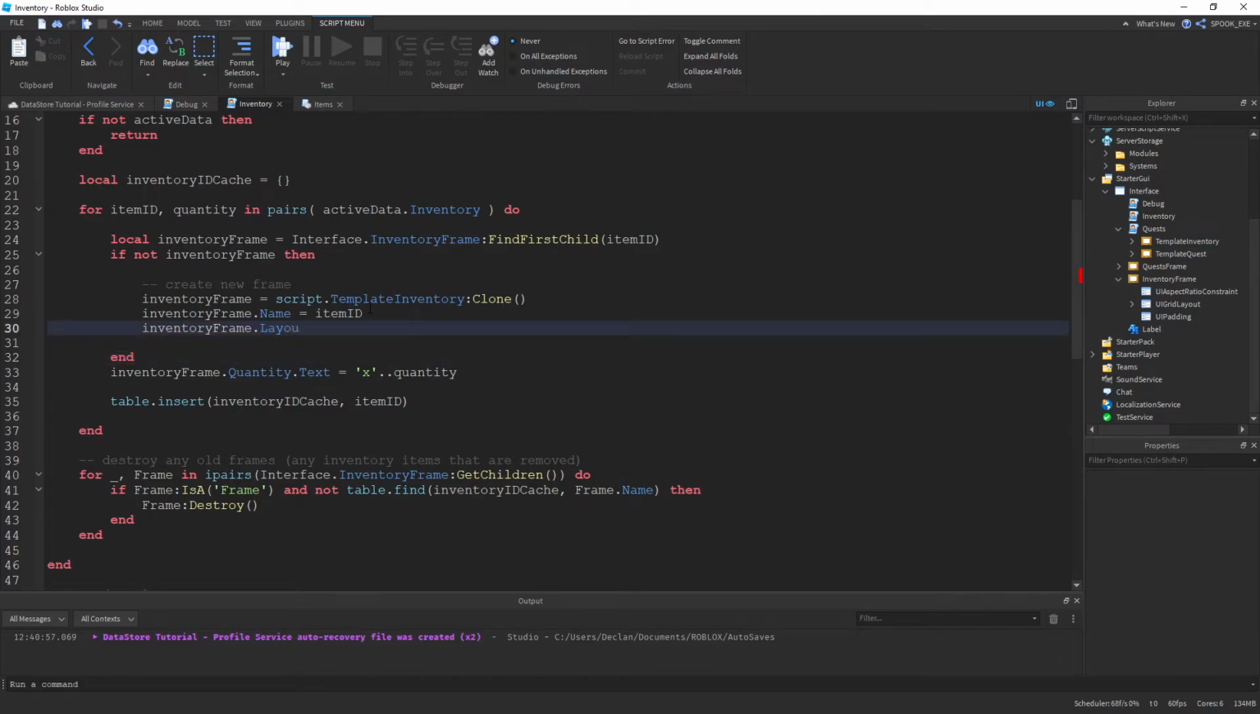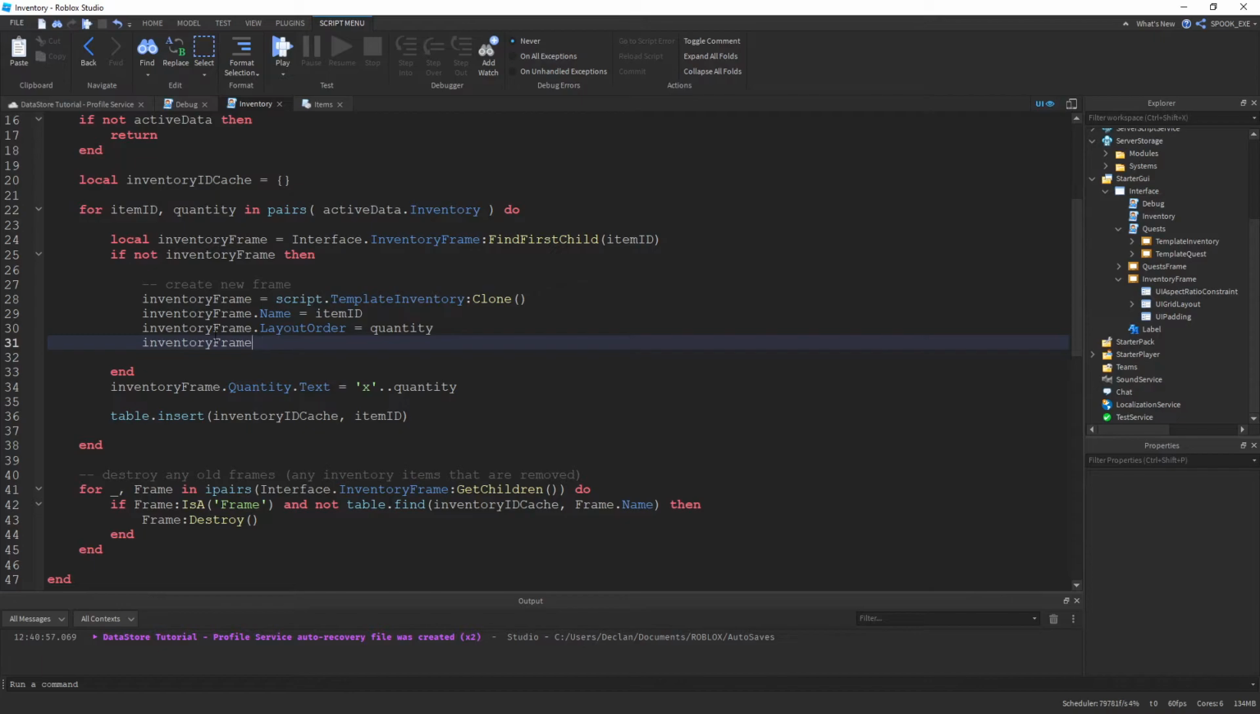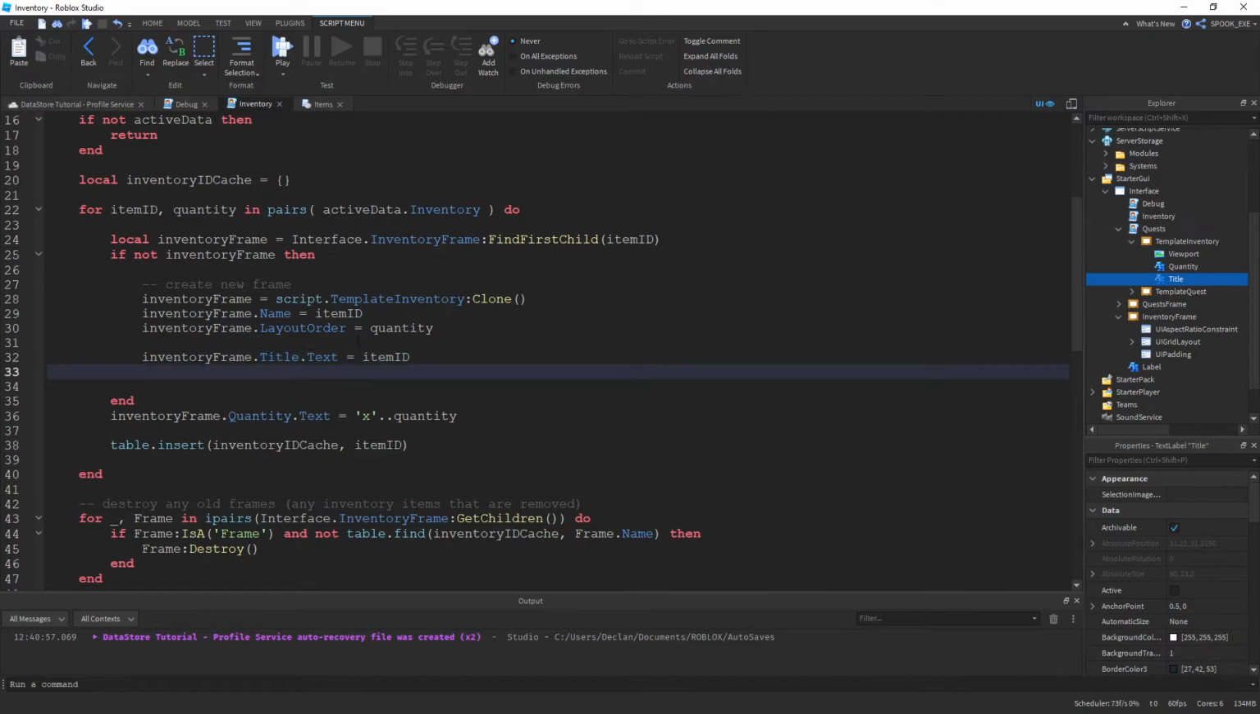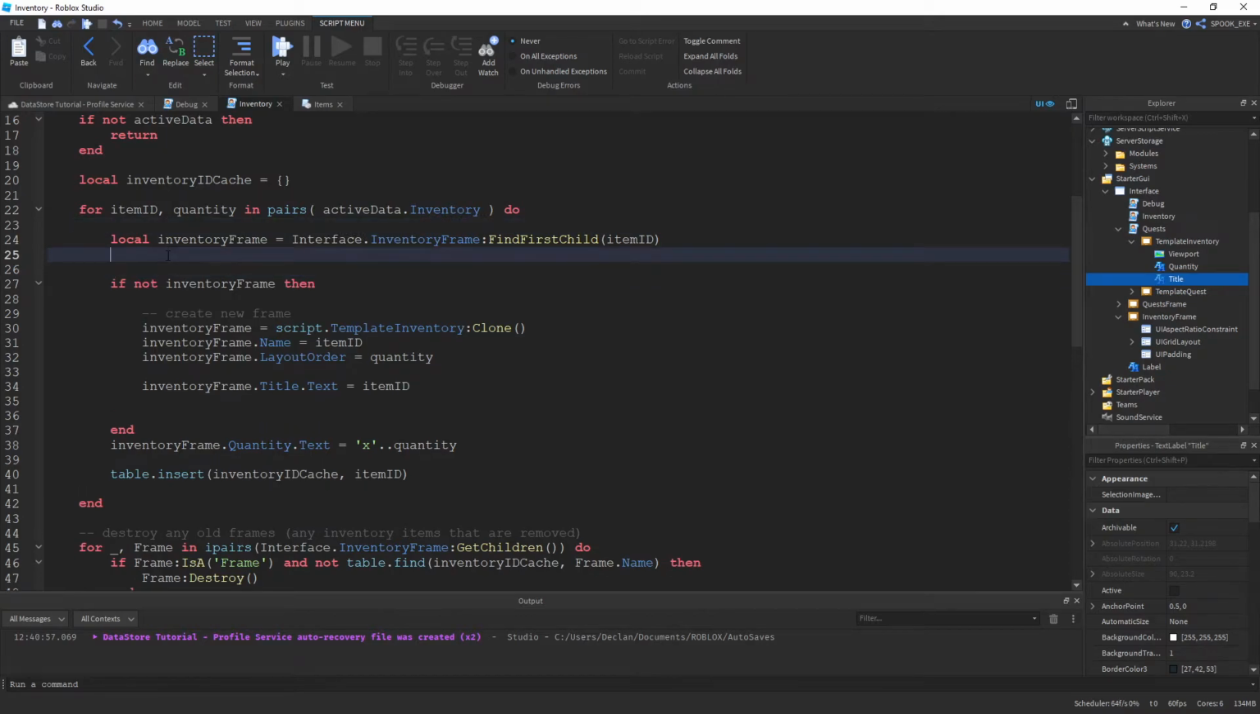We're going to do .layout order. We'll do quantity, so the higher the quantity, the more it's in the order. So the higher quantity items will be at the front. This can change though depending on what you do. You can do alphabetical or anything like that. And then what we also want is the title. We only want to set the title once. So we'll set this to the item ID. Actually, no, we want something else for this. So we can do local inventory frame, and we also want local item config.